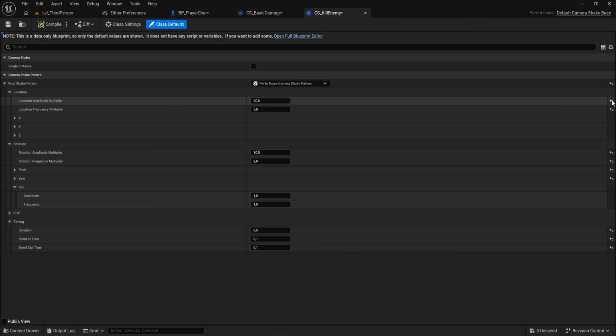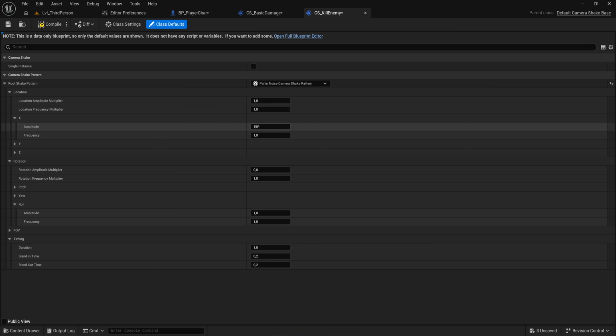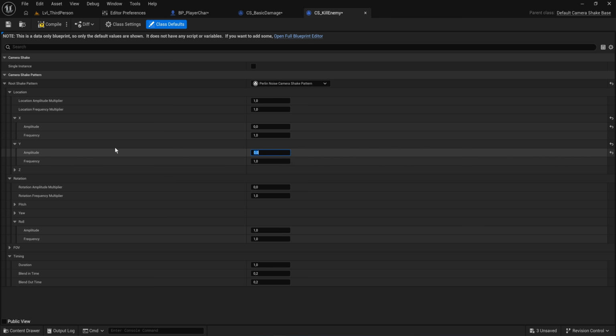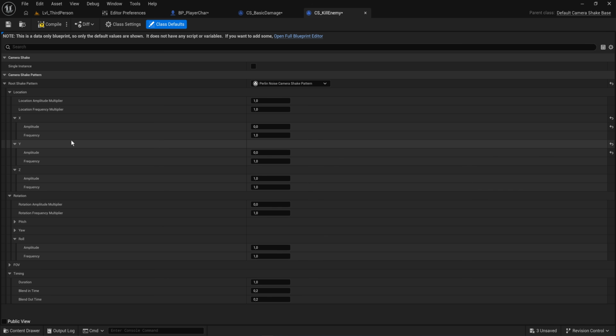And for this one, I'm just going to reset everything real quick because I'm not going to use any of the normal location stuff. I don't want to change the X or the Y. I only want this to shake a little bit up and down. So the amplitude for X and Y is at 0. The amplitude for Z, let's set this to 10. And then maybe a frequency of 2.